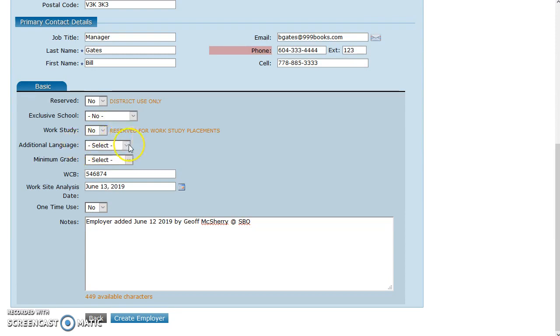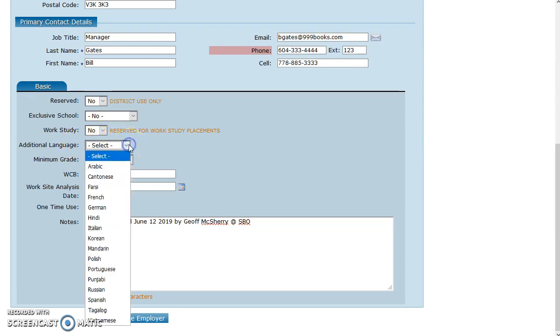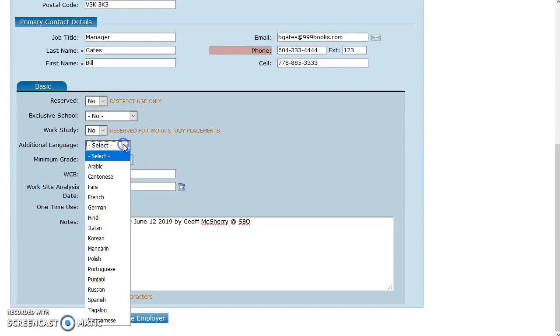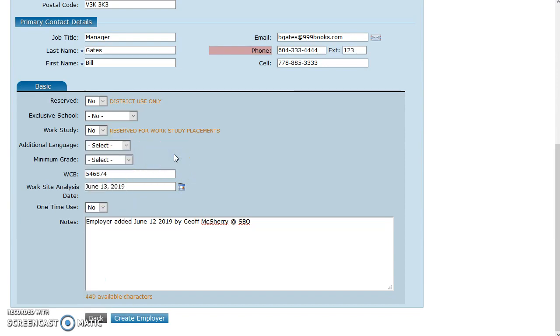Additional language, we will not be using this unless the employer has told us about a language that they use in the office that would be helpful, or if they would like someone to speak this language, maybe if it's a customer service job and they have customers that speak Hindi, and that would be a useful feature. So that is something you could add. And if you do need additional languages that aren't listed here, please ask one of the members at the SBO and in CareerEd, and we can add an additional language here.